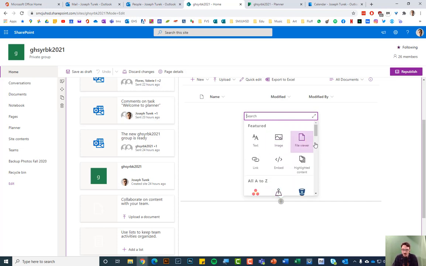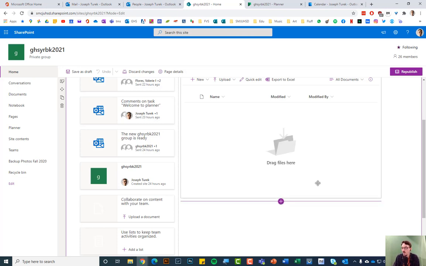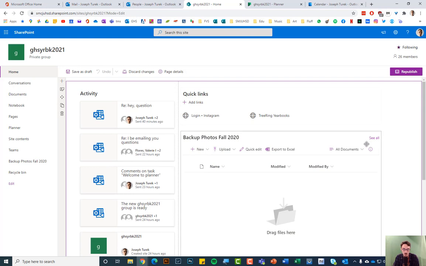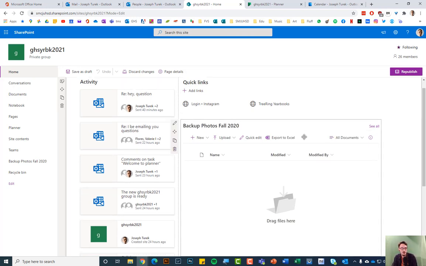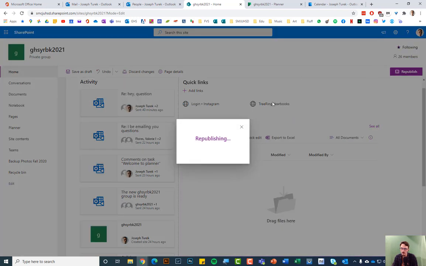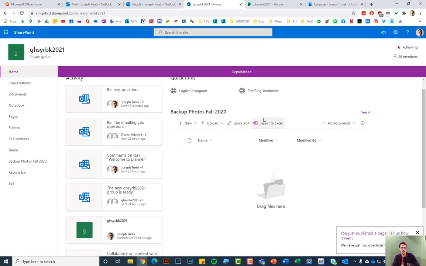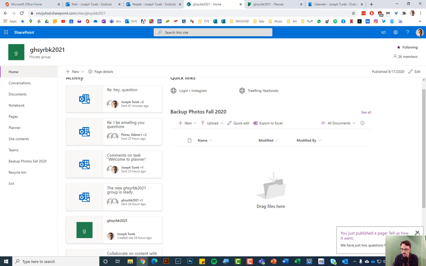Suffice to say that if this were a public SharePoint site, other people in my organization could discover it and come here and discover content that's related to the organization. But this is a private SharePoint site because it's a private group. So I'm mainly going to use this as a backup storage for our photos. I'm going to hit republish here, which takes me out of the SharePoint site editor and basically allows me to do things in the site.